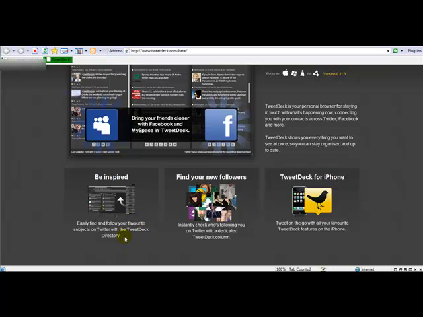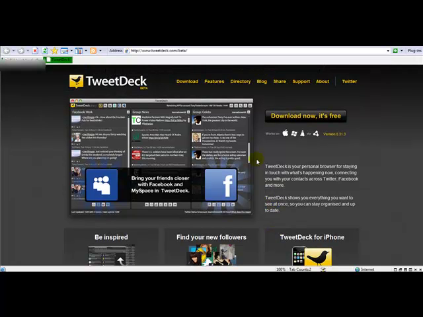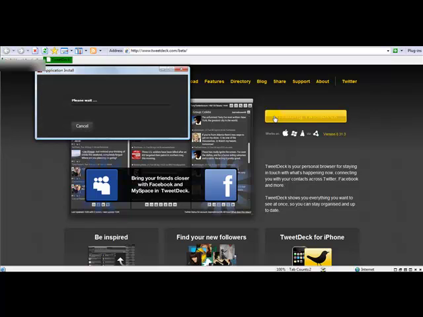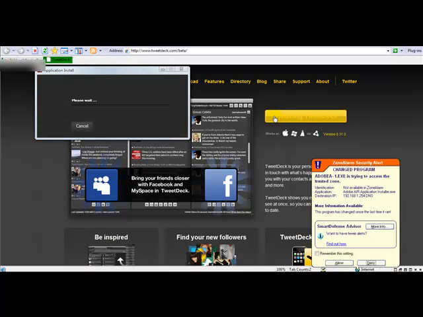TweetDeck is an application that works with Twitter and Facebook as well as MySpace to keep you in the loop. They have a directory that helps you find what you're interested in, and I'll go more in depth about that later. TweetDeck is also available for your iPhone. Now, we'll click the download button.